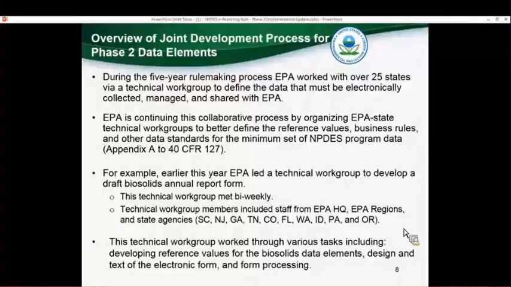We met biweekly. We had representatives from a number of states and regions, and we worked through all of the tasks, including defining the reference values. So what are the options for each data element? What are the design and text and form processing business rules? If it's a number, is it a floating point decimal? Must it be positive? Very technical stuff. But when you're talking about data and processing and making sure that everything works, this is absolutely critical.